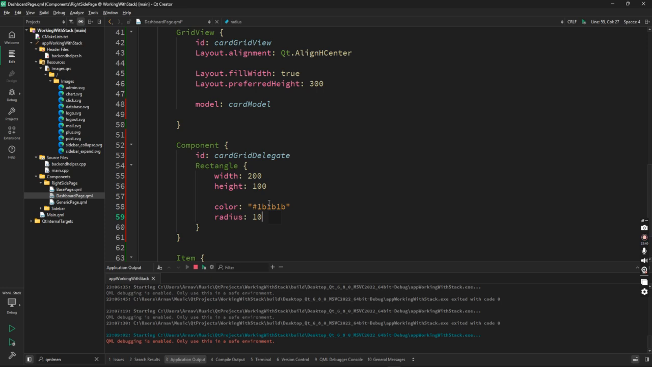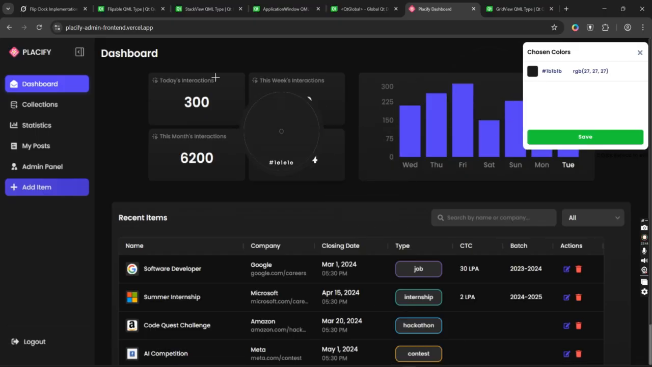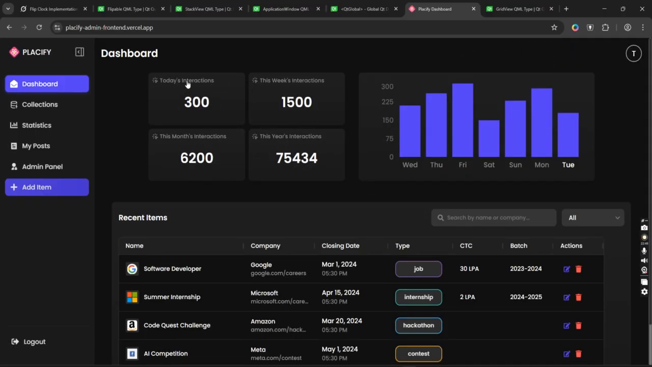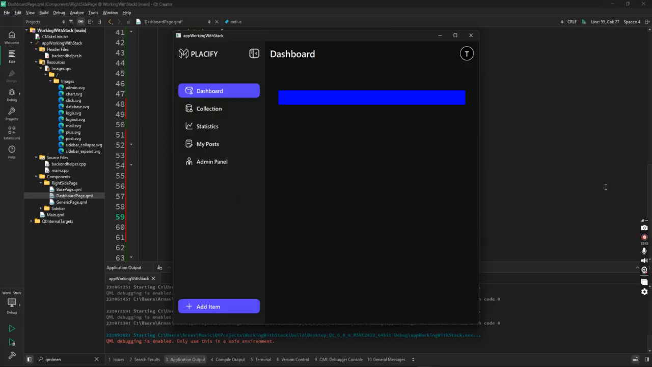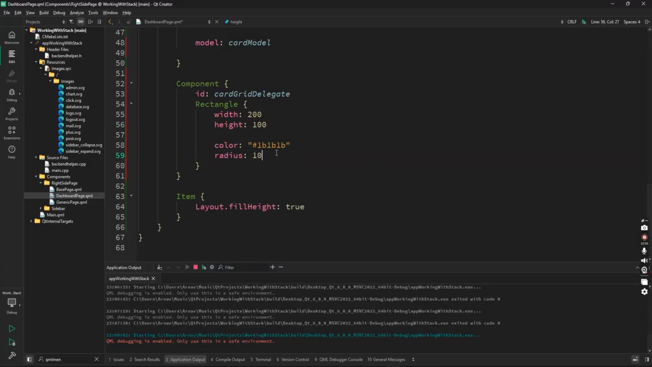Now inside the rectangle, at the extreme top left, we have an image and a text, and in the extreme center, we have a thing, right? So for the top left, we'll be using a RowLayout.